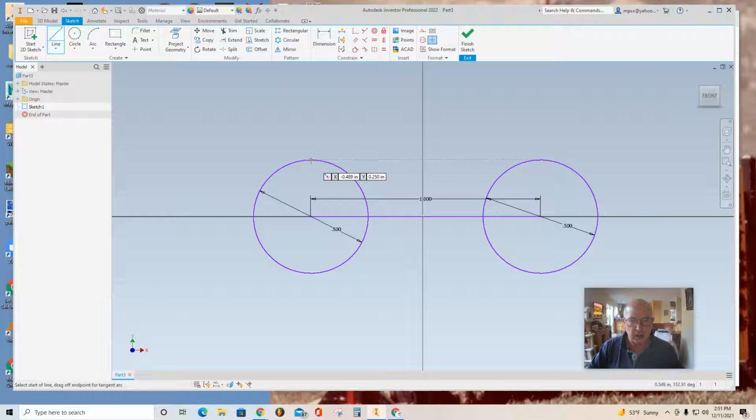I'm also going to put a line from tangent point to tangent point here. Put another line across the x-axis. And use the trim tool. I'm going to trim away parts that we don't need. The interior of these circles, the outside here. We just want this profile.